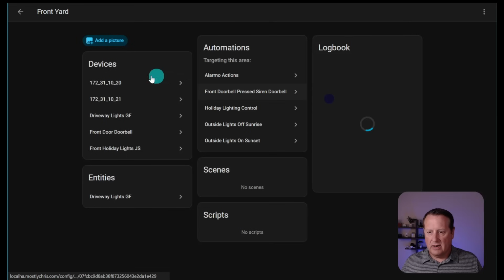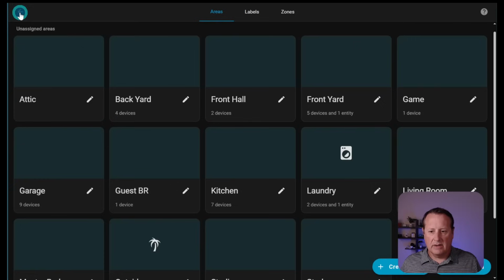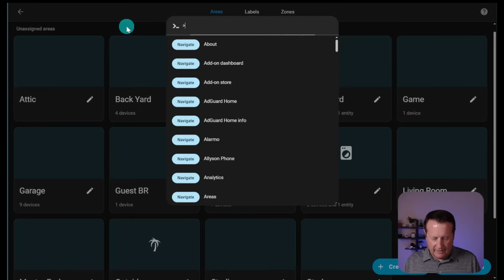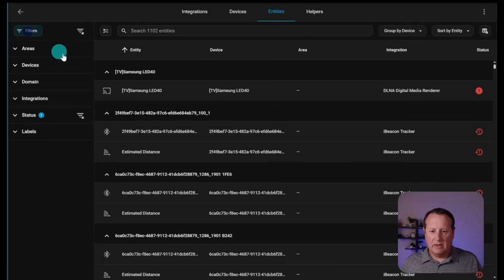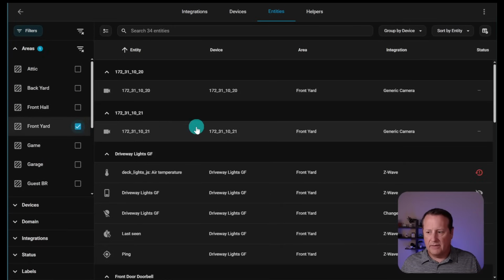Or if we look at the front yard, these are cameras. I've got some lights, some more lights, some more lights. So these are all the lights that are outside in the front yard. And so you can tailor this stuff to the areas. And then if you go to entities, you can do a lot of different stuff here. You can filter by area here as well and look at the different areas. So again, front yard, I can see all the different entities.